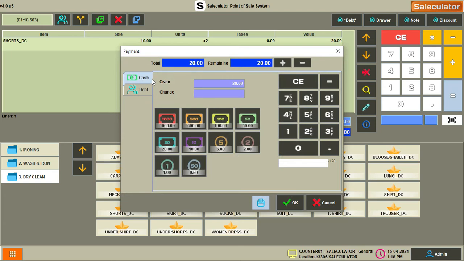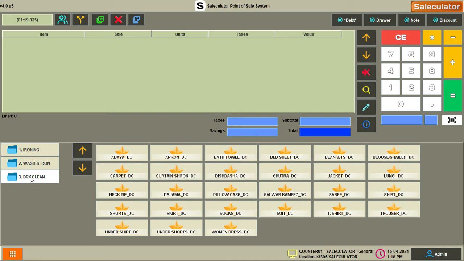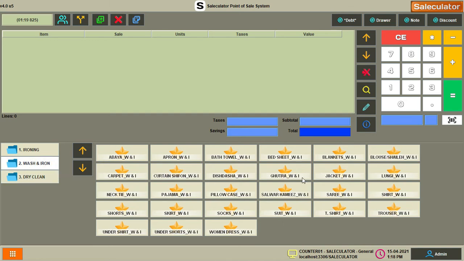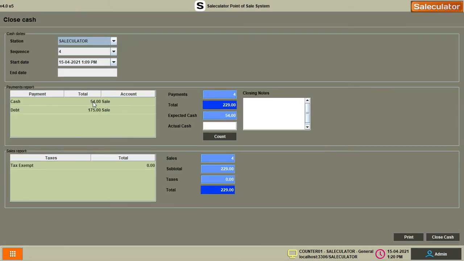So for this customer, we can choose a cash customer. OK. Okay, that went off. So we can just take another customer for a cash payment, maybe from another category. Again, the cash, and click OK. So now we have billed 4 different customers for today. The next part of the transaction happens on the delivery orders. Before moving on to the delivery order, you can just check on the closed cash. It shows 54 as a payment for cash, and the total debt we got is 175 for the day.